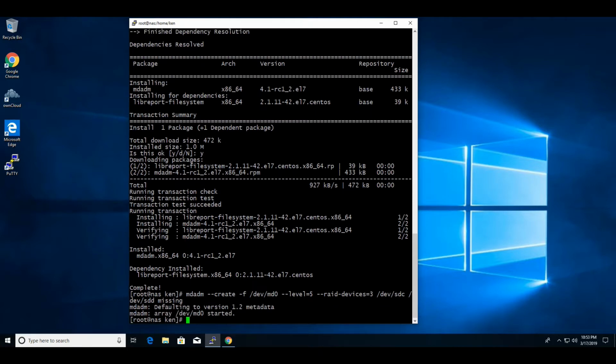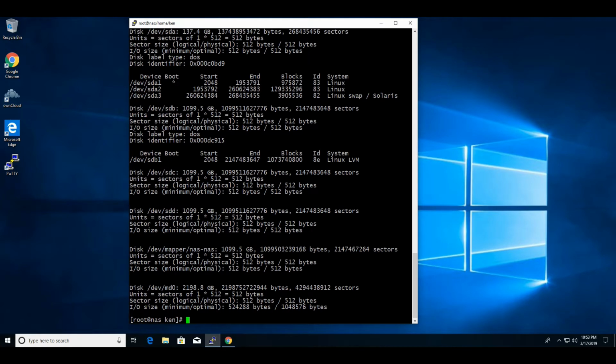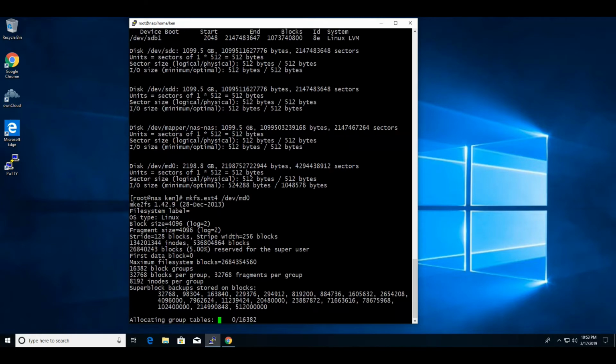Pretty quick, huh? So if we go to fdisk, list it out again, we see now we've got a device md0 that's 2 terabytes in size, which makes sense. We just added 2 drives to it. Now we need to create a file system on this. So we'll use mkfs.ext4 to create the ext4 file system on it, and we're going to give it /dev/md0. And it shouldn't take very long.